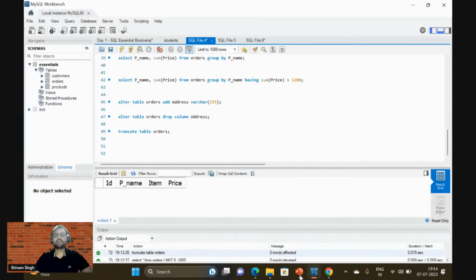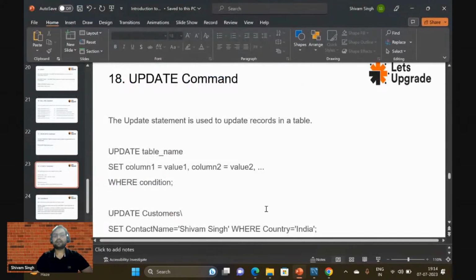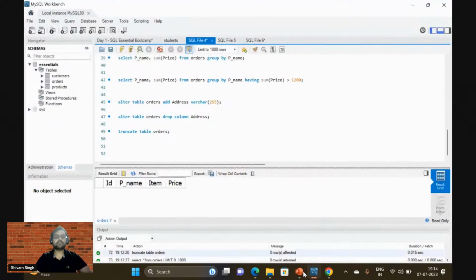Okay, guys. Now let's say there's an update command. You can see there's an update statement present over here. So update means what, guys? If I want to update anything, if I want to modify, if I want to change any value.